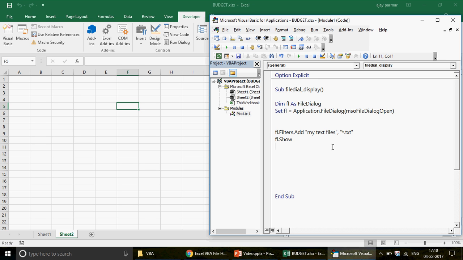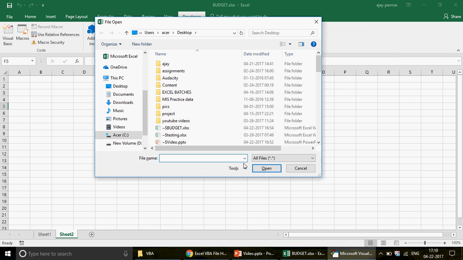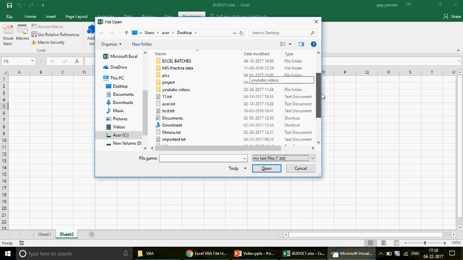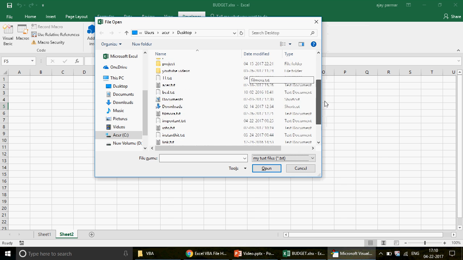Okay, so now if I run this, see how this is going to behave. If I go here, the filter is going to be added. Now I'm going to open my file dialog, and if you look at this, guys, if I click here, this is what I get to see: my text files and .txt. It is added along with the default all files. Now if I select this, on my desktop I can right away see only the text files, right? Now that is a wonderful thing.